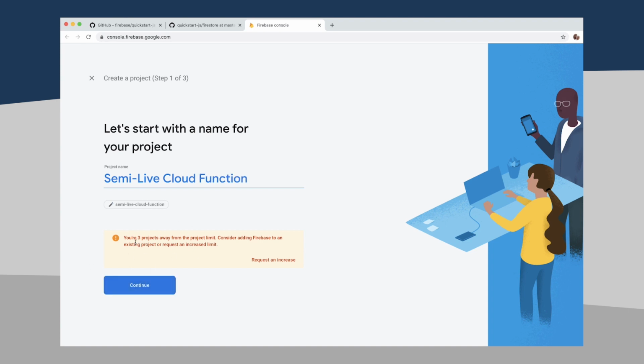Uh-oh. I'm 3 projects away from the project limit. Good to know. But for now, I'm going to create a new one. By the way, if you are at your project limit, you could probably attach this to an existing project as long as you don't already have a database or something set up. I sometimes do that. Here, Semi-live, Cloud Functions.